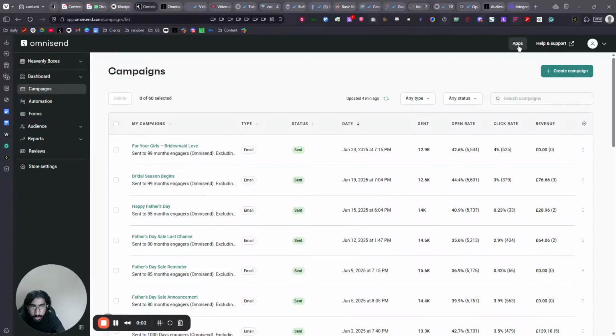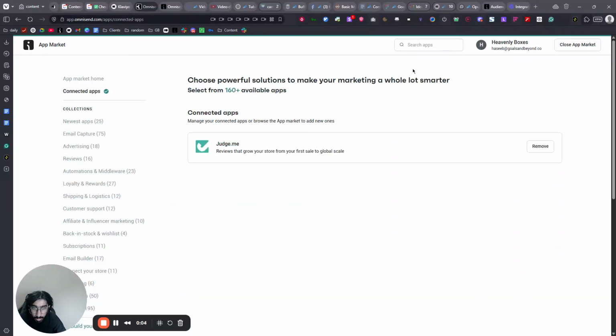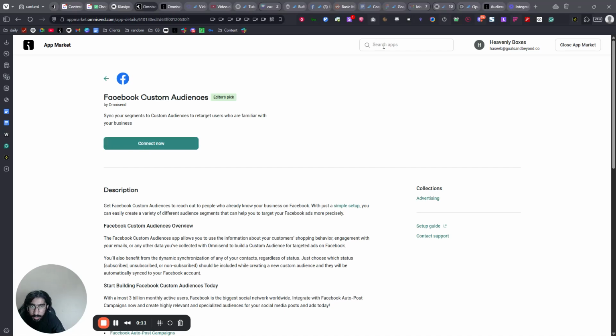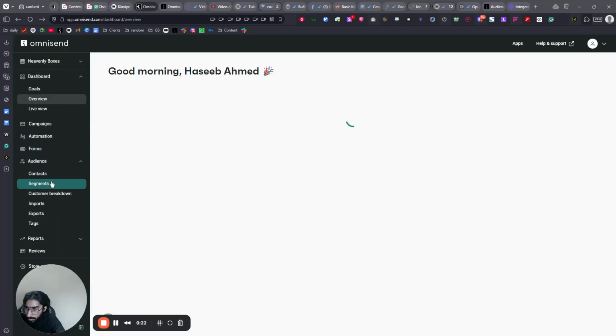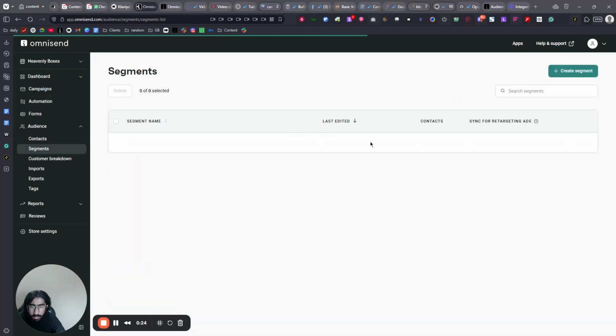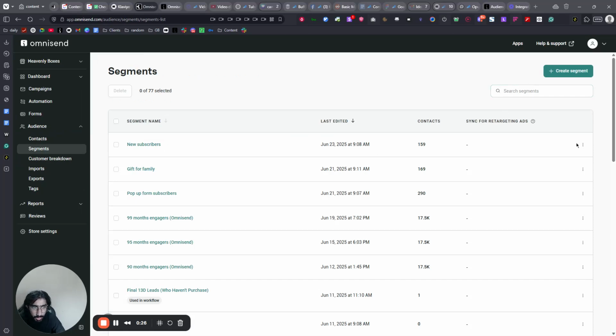And for Omnisend, what you can do is go to the apps, search for Facebook Custom Audiences, and connect it here. Then you can go to Google Ads Customer Match and connect it here as well. Then you can create any segment that you like, and whichever segment you want to sync to Google or Facebook, you can click here.